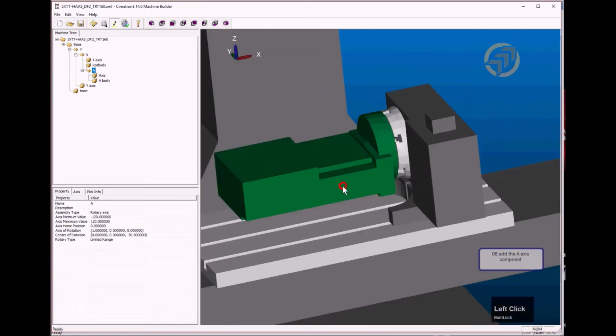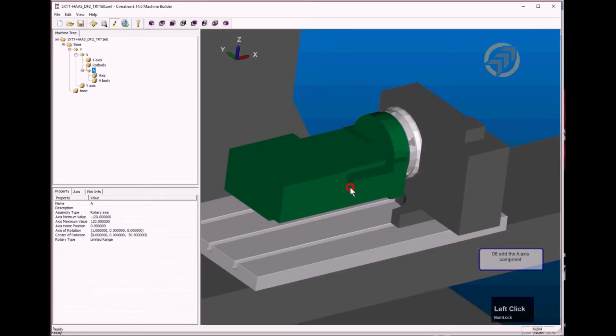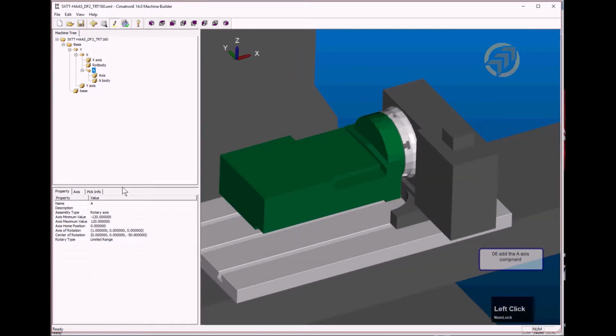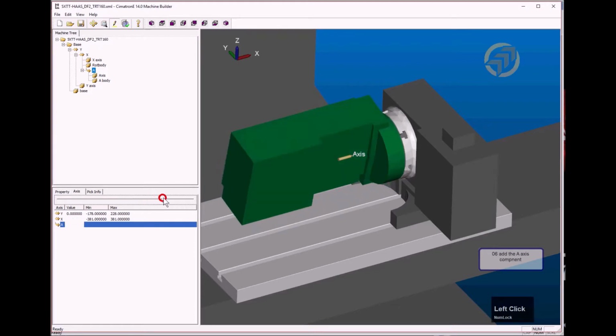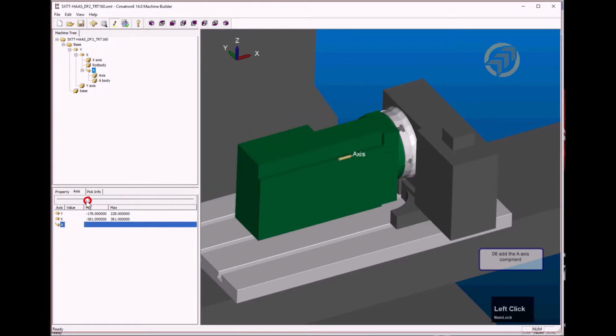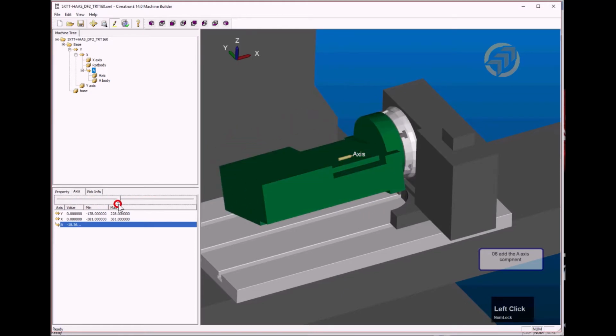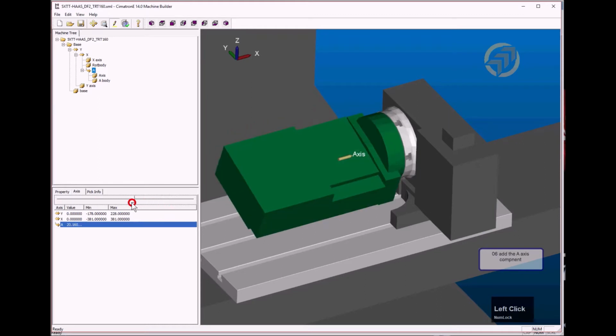So after you set, then you can always click on the A and test. So this is a plus direction, and this direction is a minus direction. Make sure the rotary direction is correct.